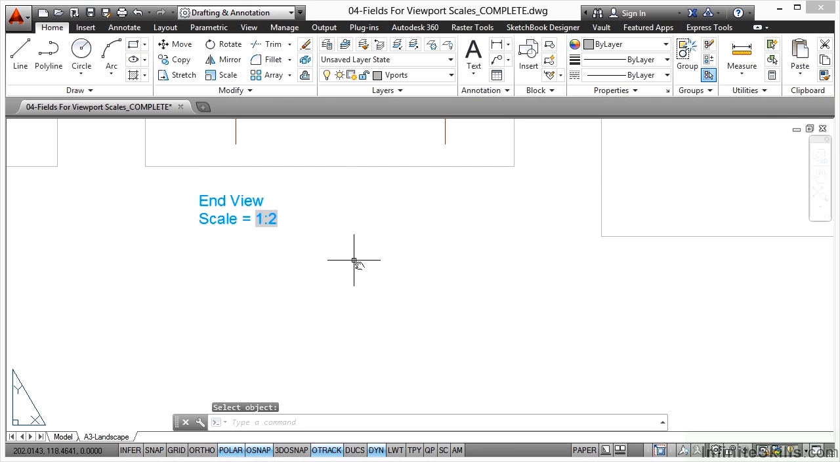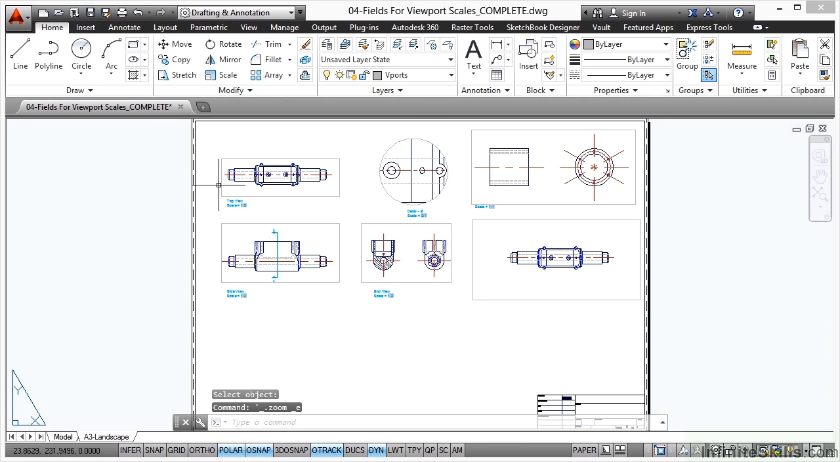If I now just do a double click on the wheel to zoom extents, you can see that they're all scaled nice and neatly, and I can save that drawing. So that's how you can utilize AutoCAD fields for your viewport scales. Now, the benefit you have there is if you change the scale of any of those three viewports here that are linked using the fields, what'll happen is if you save the drawing or regenerate the drawing, this field will update with the current viewport scale.